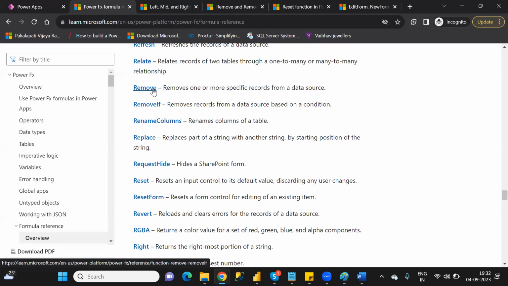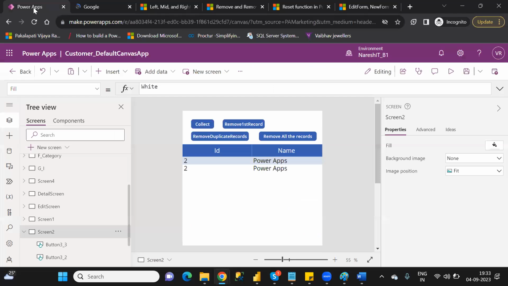Okay. Based on the condition, if you want to remove the records, then we have to use a function called remove if. What is that? Remove if. So let's see how the remove if function will work.